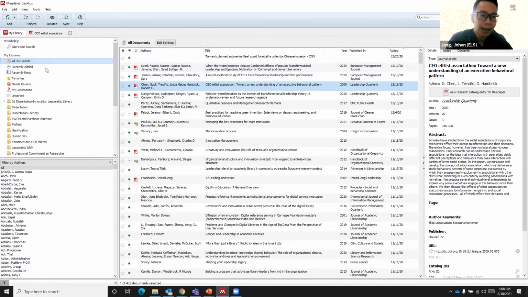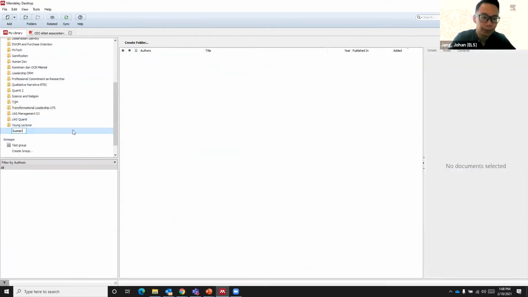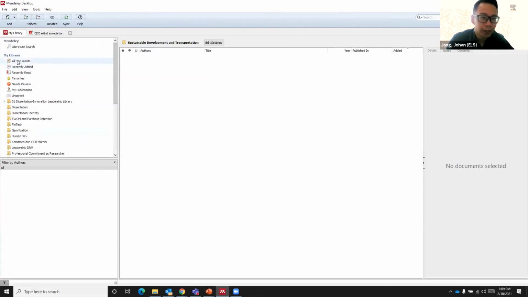So what I can do is create folders. Over here you can see I do have folders, and these folders are based on my research right now. Let's say I'm doing research about sustainable development and transportation. I don't have to put the title of the research, but I can just put the topic of the research. So it's sustainable development and transportation, and it's still empty because I haven't put any documents into the folder. You can drag and drop, or add new files, or simply go to your library, over here in all documents.